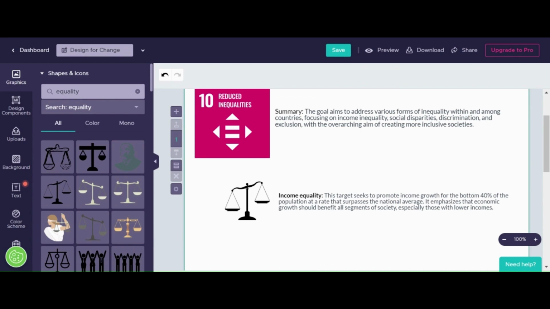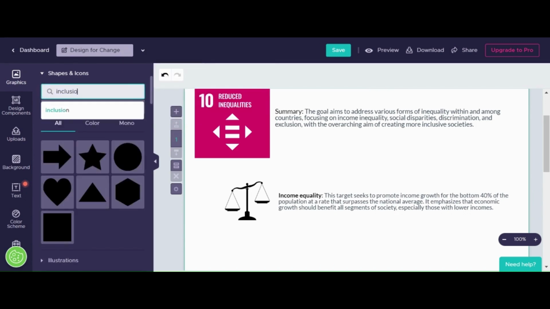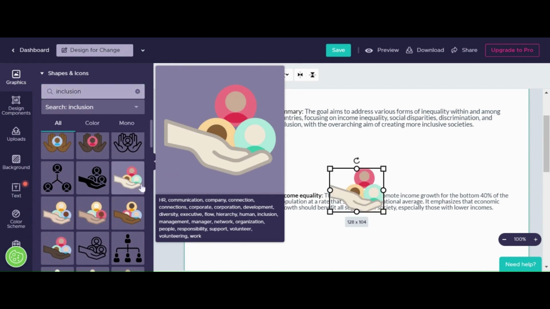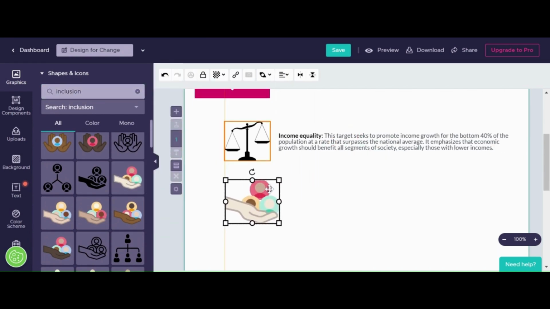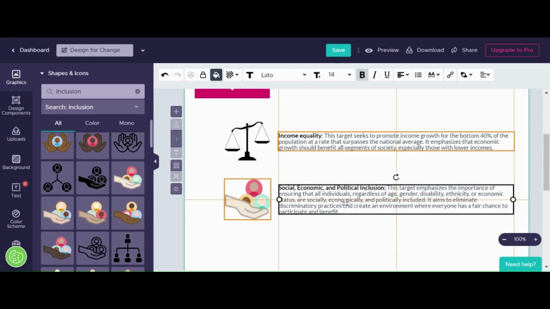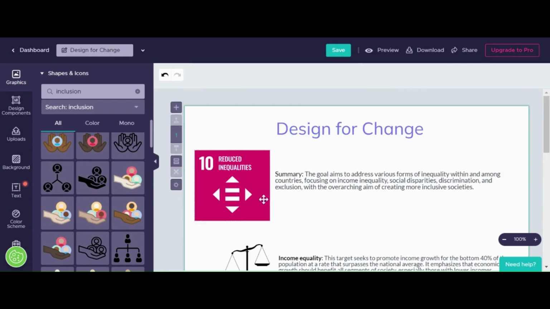Now, the second component that I wish to address is economic, political, and social inclusion. Let's say I search for inclusion. Okay, let's say I like this image. Again, I simply drag it wherever I want to, reduce its size or increase it, and then paste my explanation. Simply, you can add more components to your infographic.